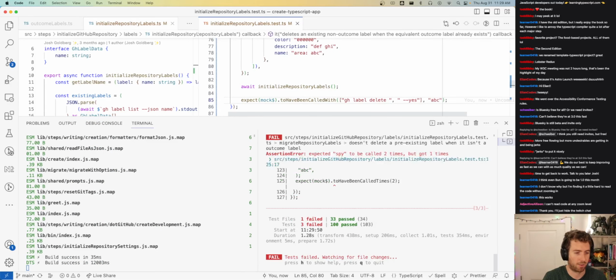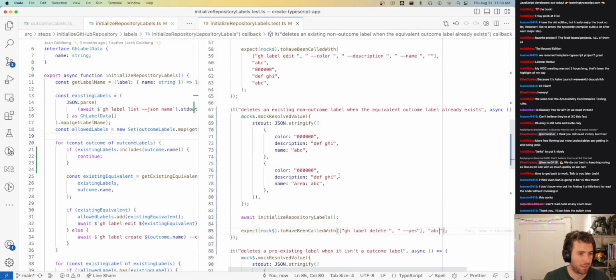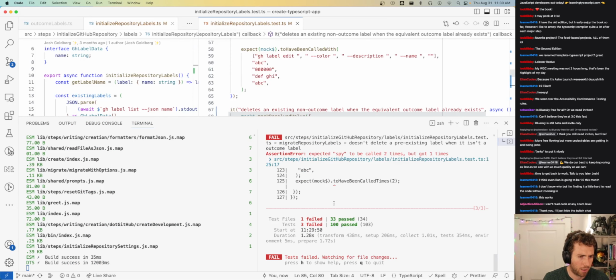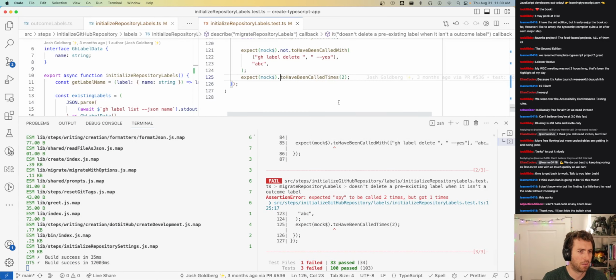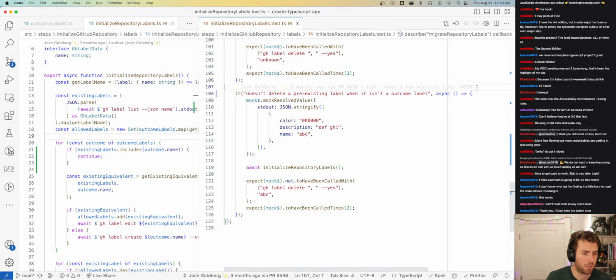You can't recode at any zoom. Love it. Deletes and not. What's it complaining about now? Oh, interesting. It doesn't delete a pre-existing label when it isn't an outcome label.